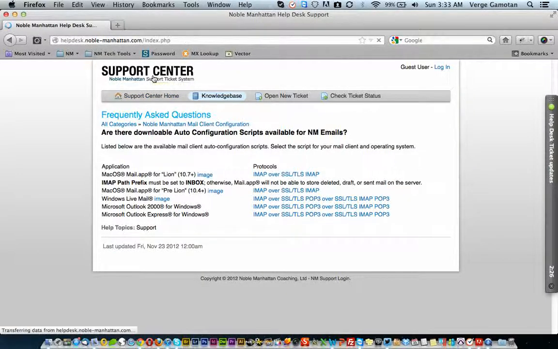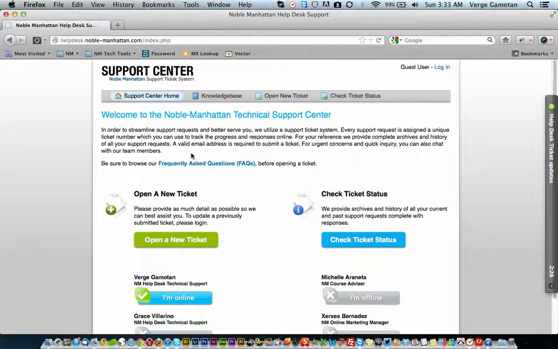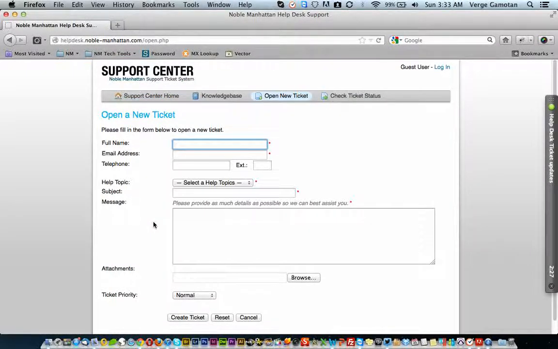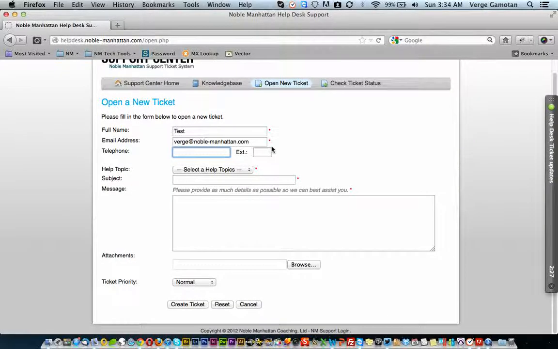Now if I'm a customer or a person who has issues about a specific part, and this is the first time they're going to use the system, they basically just click on open a ticket. Once you click on it, you'll have your full name, the email address, and telephone. So let's put test. For the email address, let me put in my email address here. Those fields which have a red asterisk are required. In this case, telephone extension number is not.